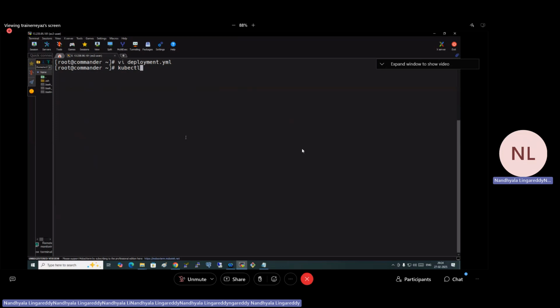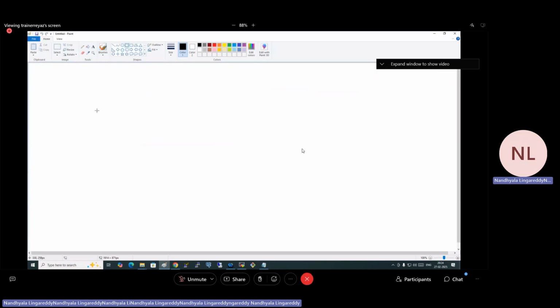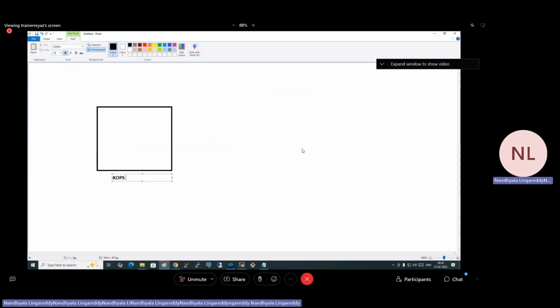Dinesh, sir, we have taken Amazon Linux too, right? Why is it showing Ubuntu here? As I said, this is the commander. This is the machine that I'm using. What machine is this? The kOps machine, so-called commander.